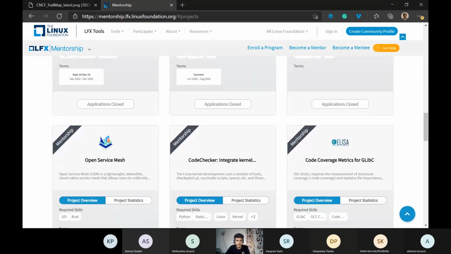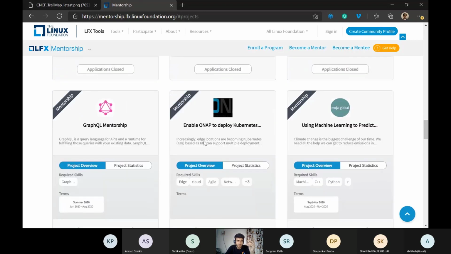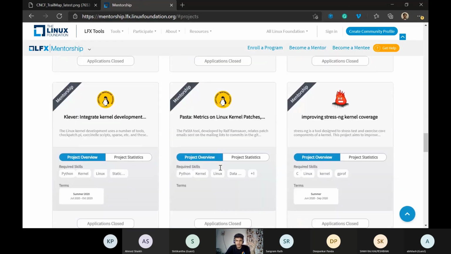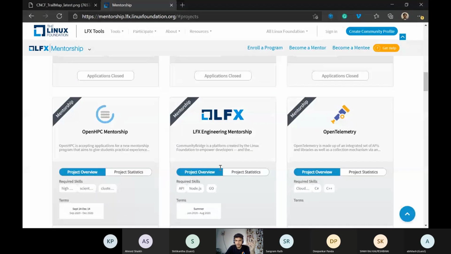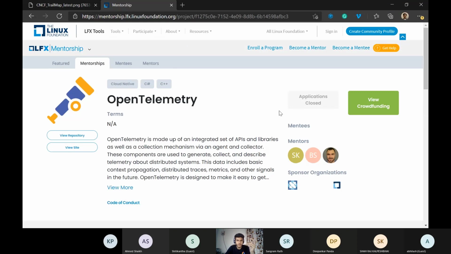For example, just let me check. Yeah, so maybe GraphQL. You may have also heard of GraphQL before. So there are different projects in this foundation. I'll just go over to the OpenTelemetry one for now, so you can have an idea of how different things are. Yeah, so it looks somewhat like this. You have a list of mentors here. Applications are currently closed, but when they're open, you can apply directly from this website.